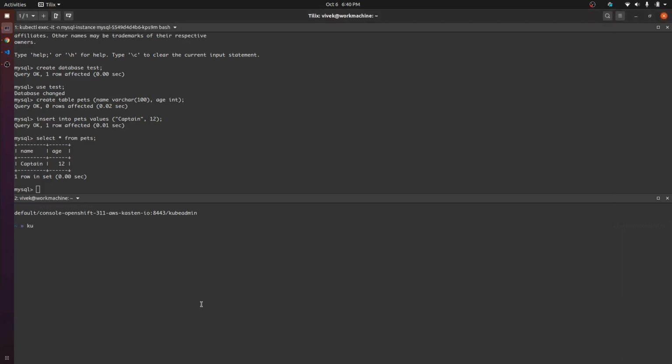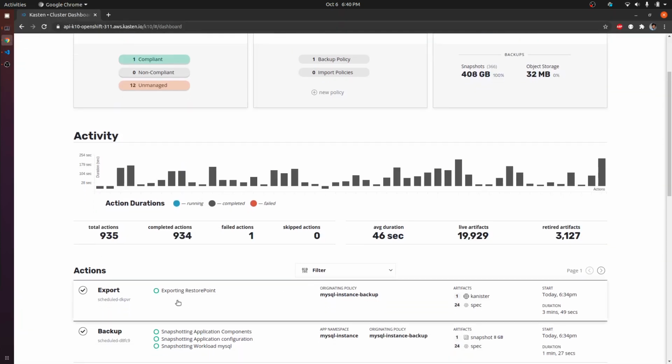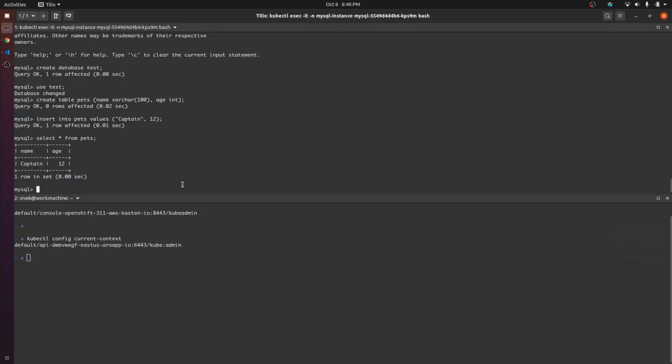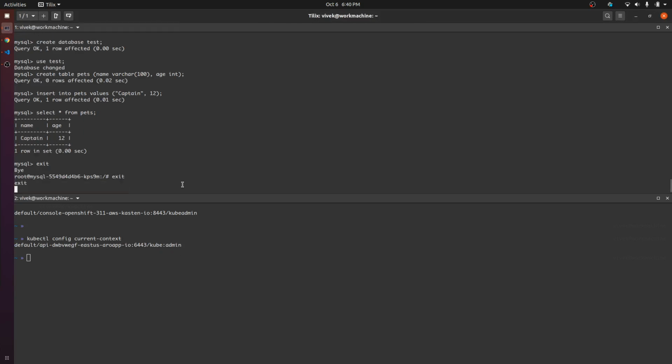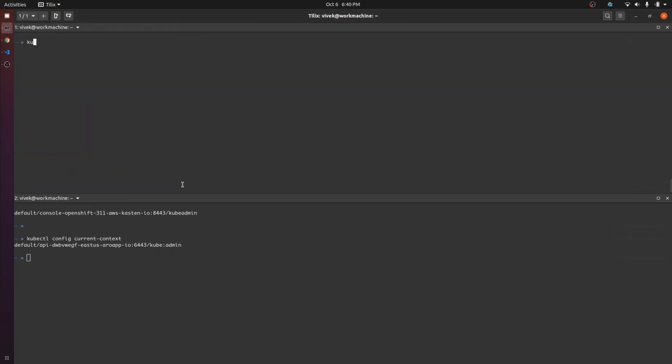So I have changed the config, and now we can see that we have changed the context to the target cluster, right? And we can also see that the export action has been completed. Now let's go ahead and try to access the target cluster. To access the target cluster, I'm going to use port forward functionality, and I'm going to redirect the traffic to the gateway service of K10.